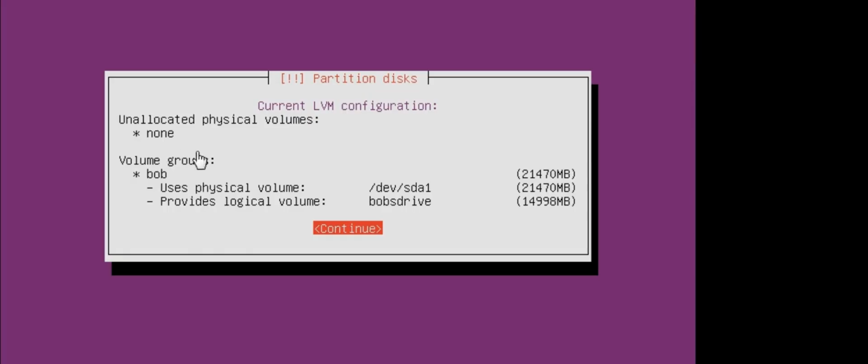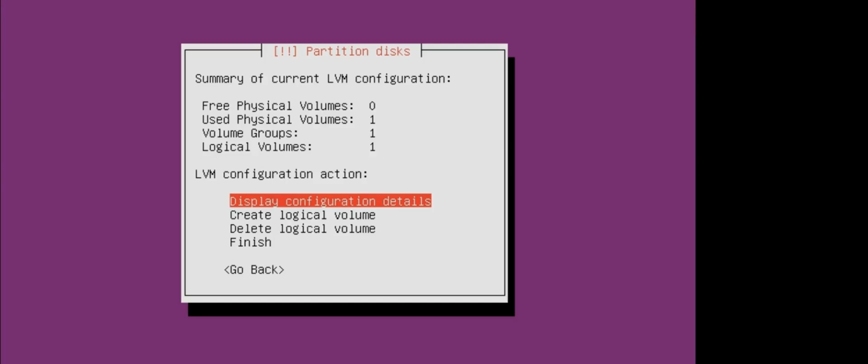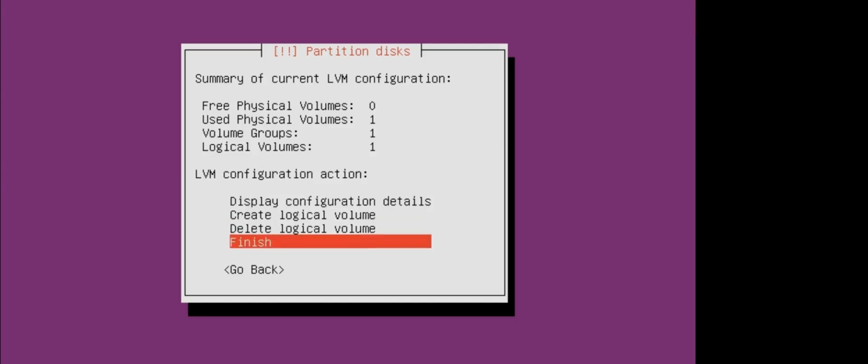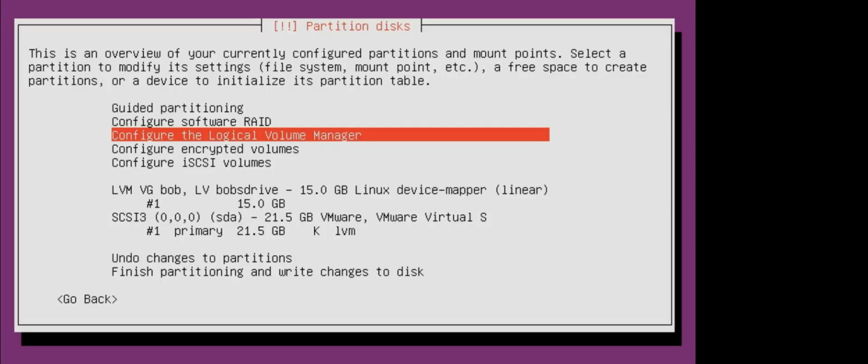So the volume group we created is Bob. We know that it only has one physical volume in it, right? It uses this physical volume that it created and made the proper partition and the proper partition type. We provide one logical volume called Bob's drive that's 15 gigabytes long, right? And so there's still some storage left in our volume group, which we could use at some other time. So we'll click continue. All right, and now we're finished. We have a logical volume. That's what we're going to use to install on, so we'll say finish.